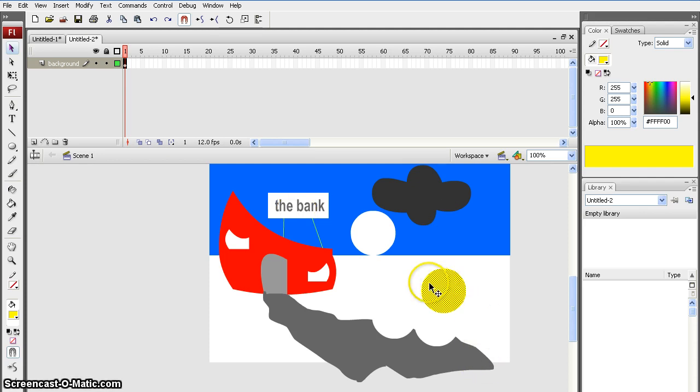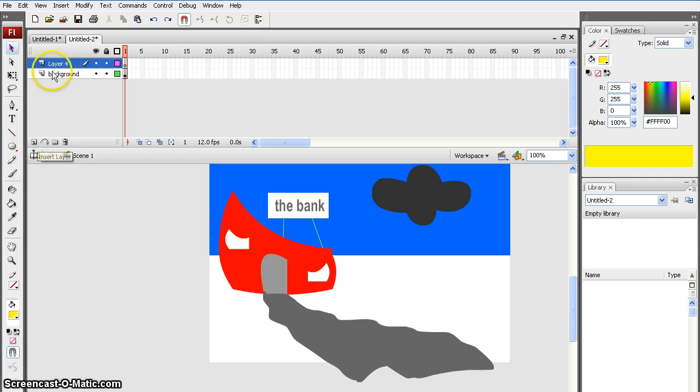This is because the character that I'm moving is on the same layer as the background. They're on the same layer. That is not a good idea. So control Z, Z, Z. Bye-bye, yellow circle. Let's make a new layer called yellow circle.